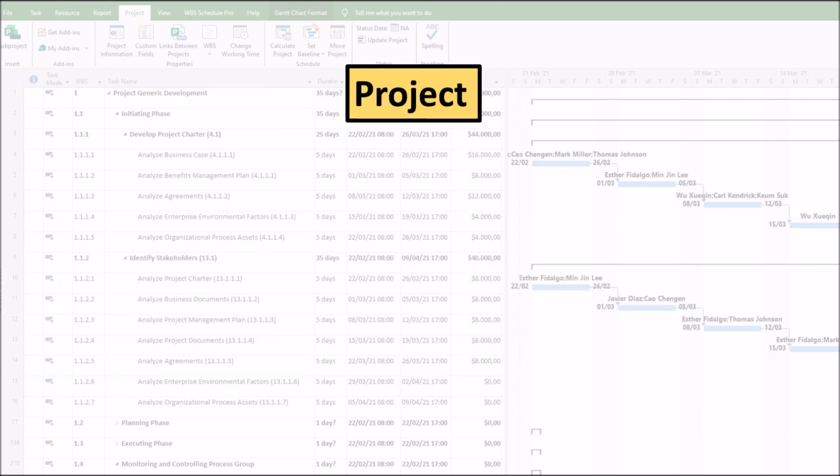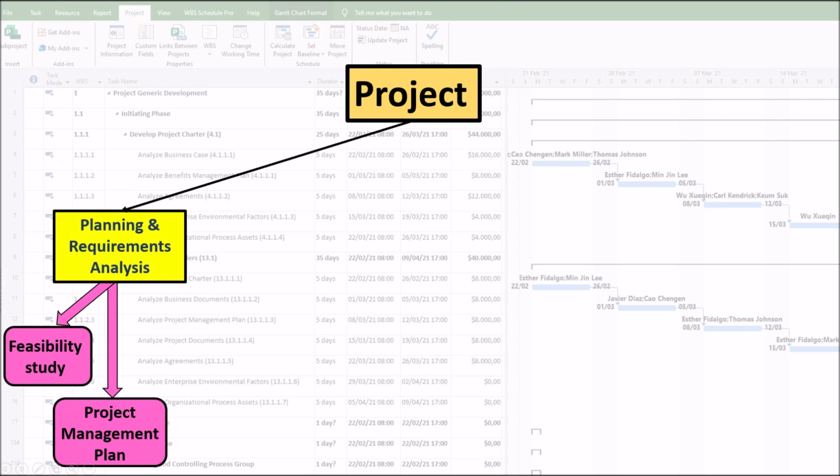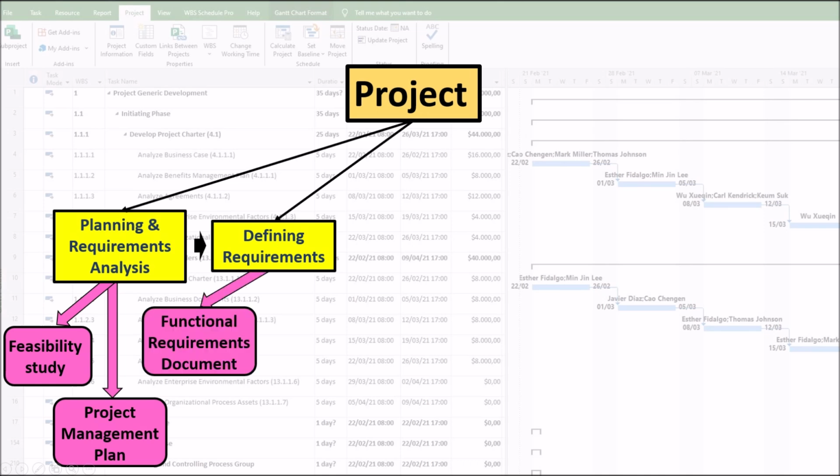Now, let's turn our attention to the software project lifecycle. Let's take a look at some of the deliverables that can be produced at each stage. Here, we have chosen only 2 deliverables at each stage for ease of explanation. In the first phase, requirements analysis and planning, we have 2 deliverables: 1. Feasibility study. 2. Project management plan. For the second phase, requirements definition, we have 2 deliverables: 1. Functional requirements document. 2. Requirements traceability matrix. And we have 2 deliverables for each of the other phases.